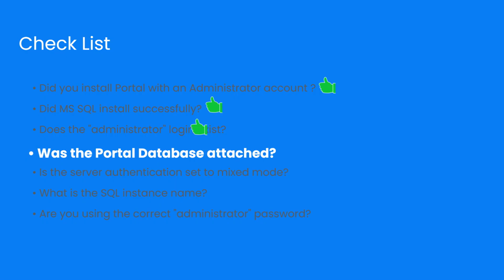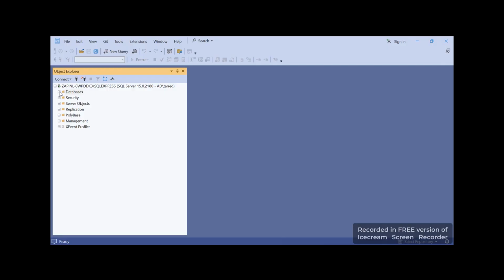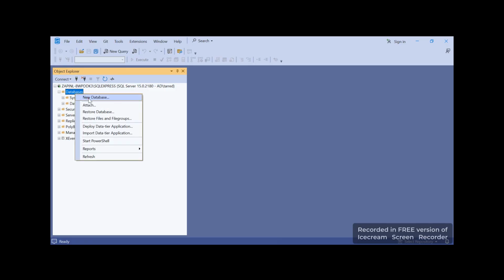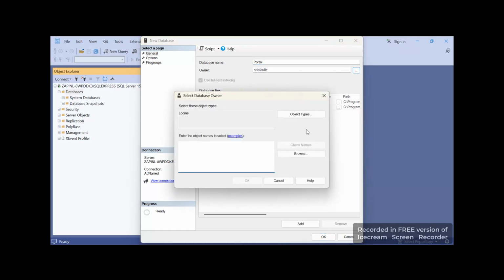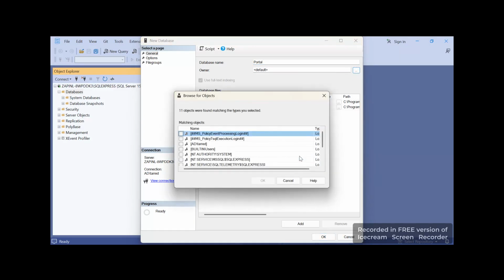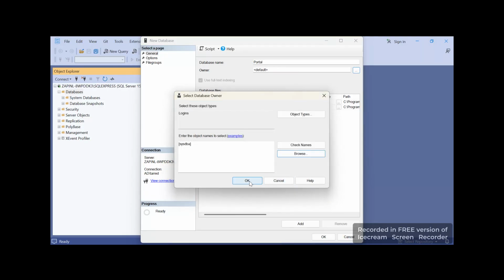Was the Portal database attached? Expand the database section, right-click and select New Database from the context menu. This will be done if the Portal database is not visible in the list. Enter Portal. Click on Browse. Click on Browse again. Select the administrator login username, click OK, and click OK again.